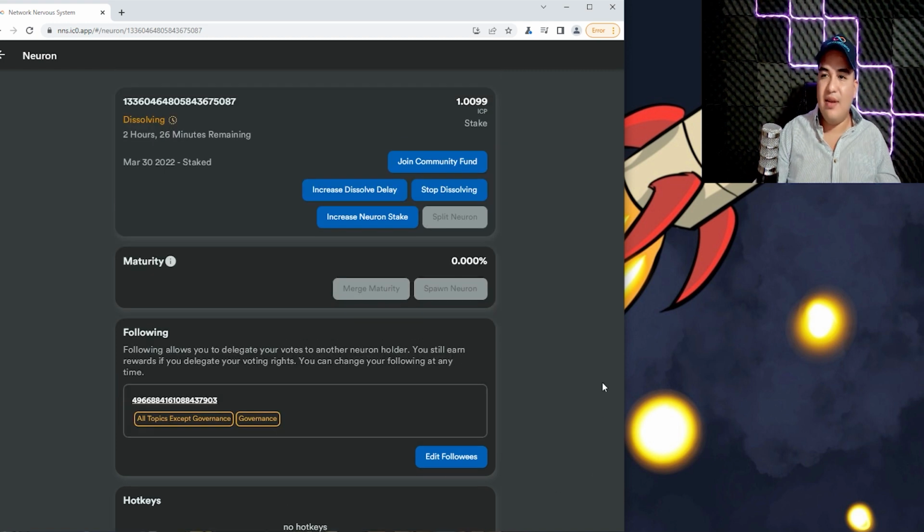And that's it, guys. You basically put your money on there. You click merge maturity to put it back in there if you want to, or you click spawn Neuron to take your money out if you're ready to spend some of those rewards, buy some NFTs, sell them in the exchanges for US dollars or whatever your favorite currency is. And that is how you use the network nervous system. I hope this video was useful, guys.